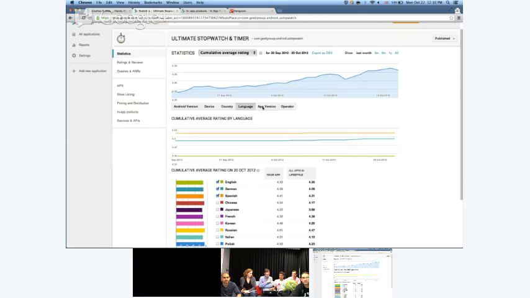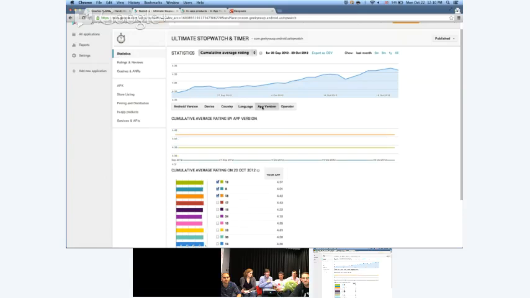And another interesting one is by application version, because by rolling out a new version you can see whether people like it more or not. Maybe the new version you roll out is not as good as you thought, and you want to do some fixes and change it again.